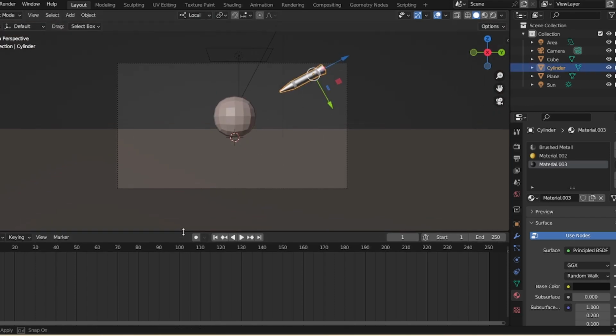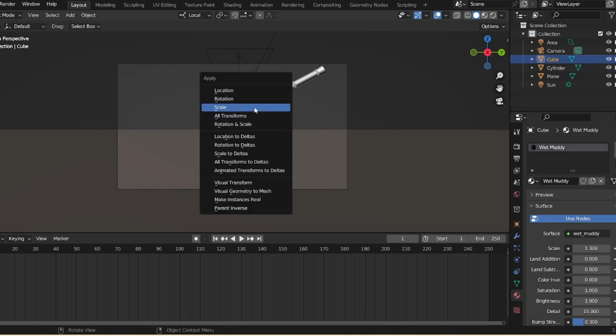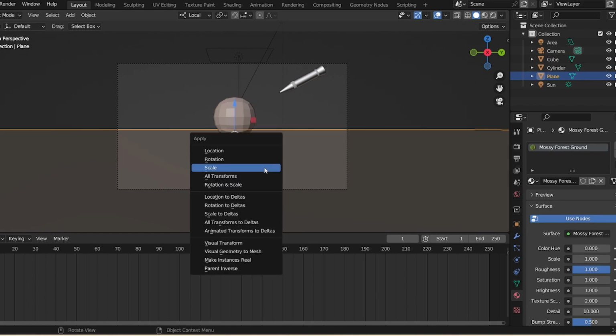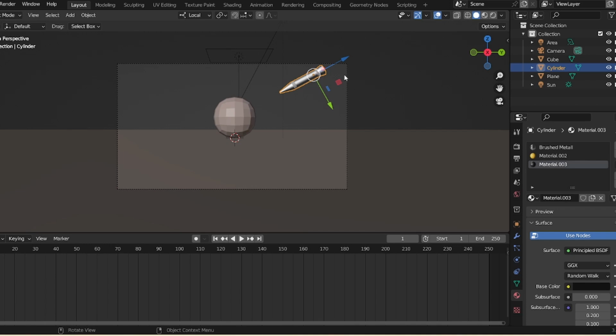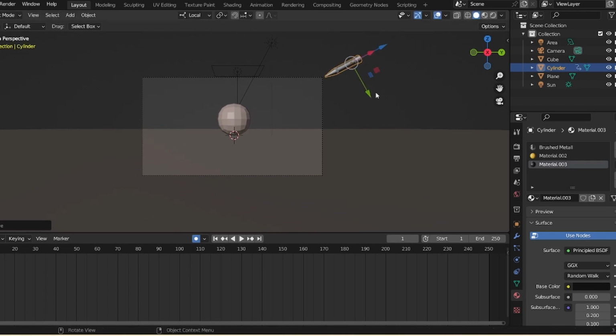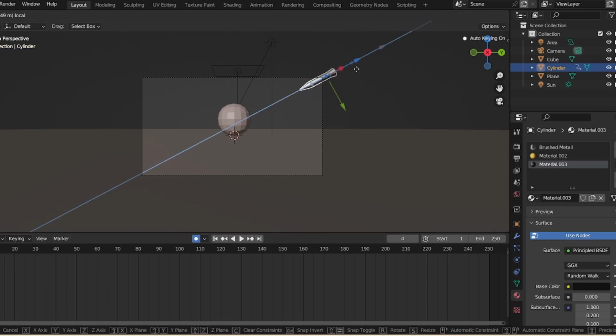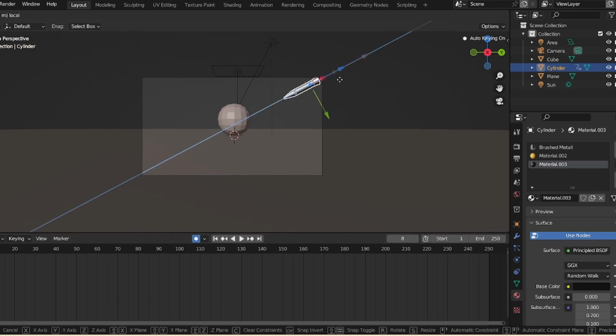Select it. We are going to animate it with keyframes, but before that press Ctrl A and apply the scale. Now select it, enable the auto key option, and just animate it. First I will put it here. Go to frame number 4 and move it. We'll animate it.